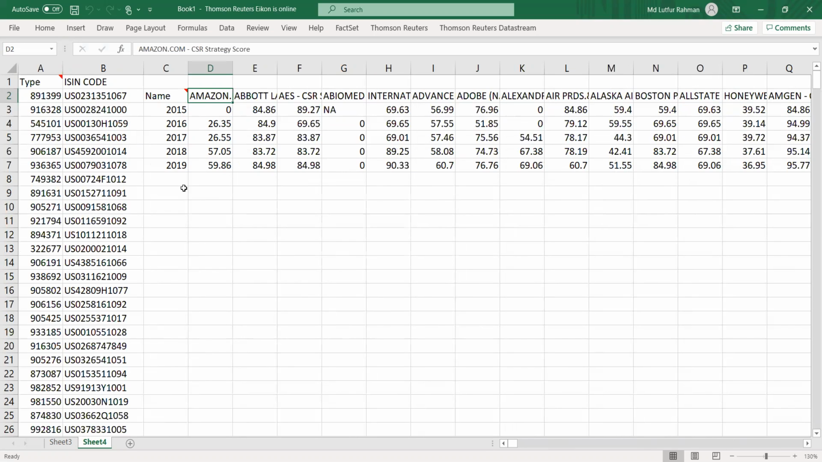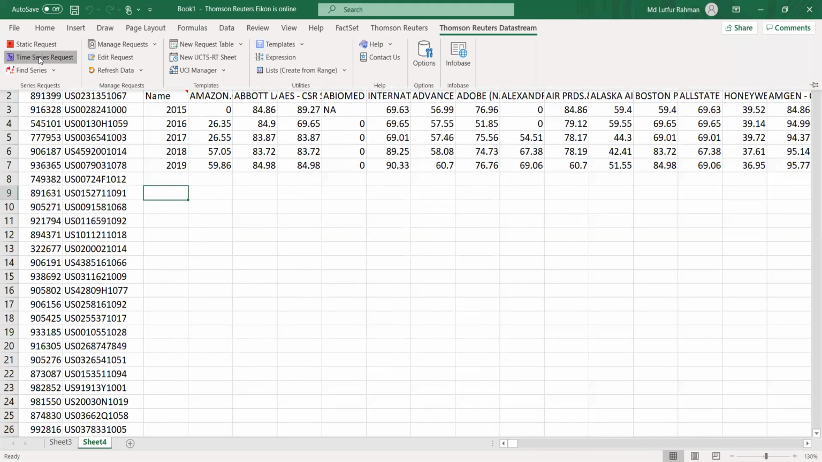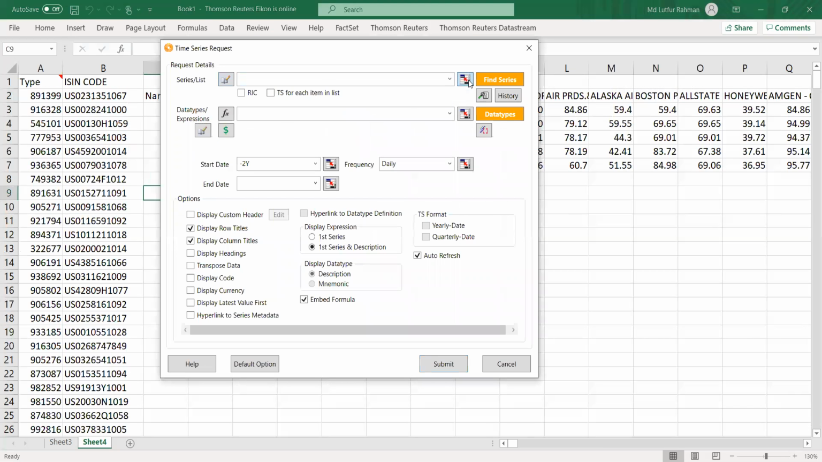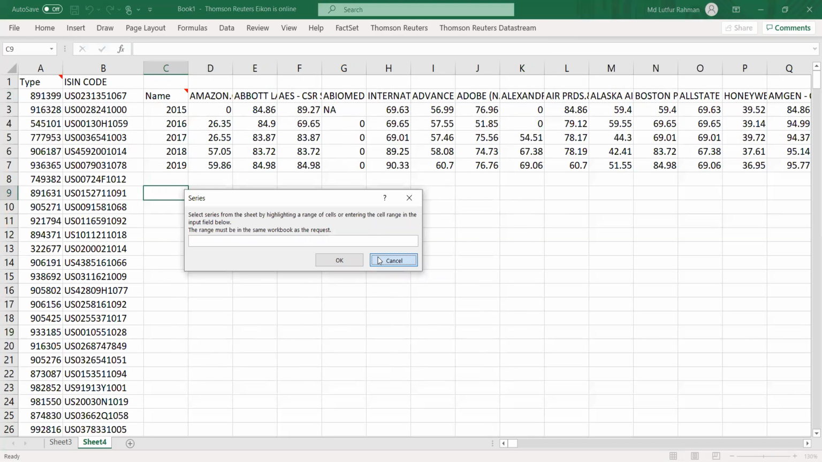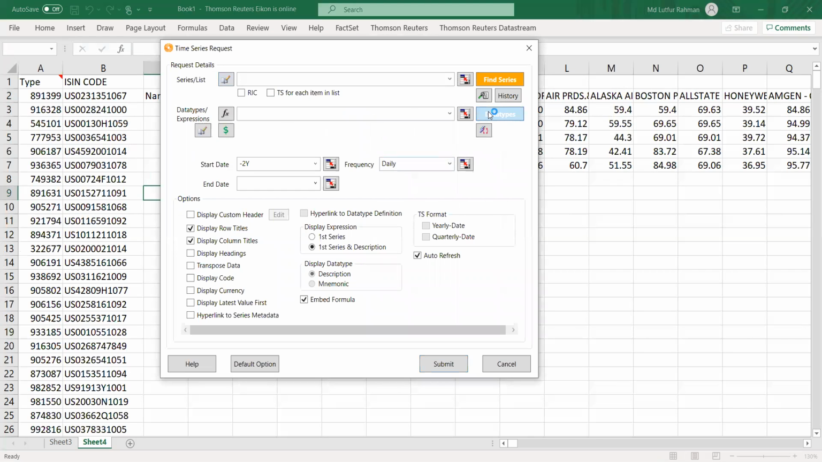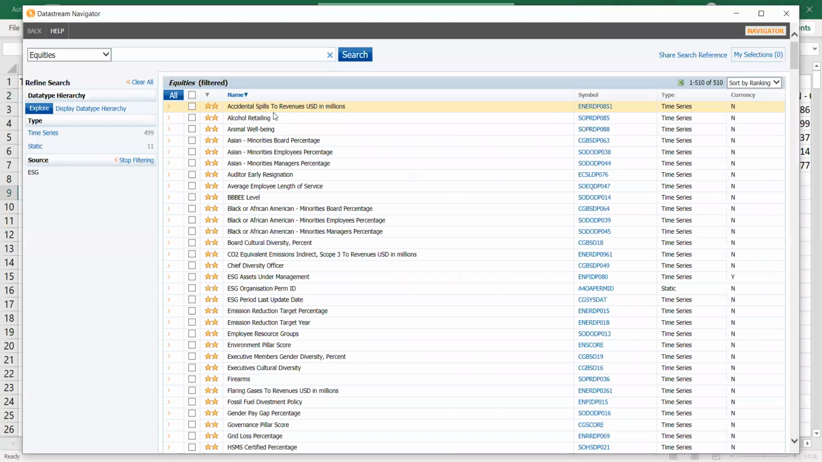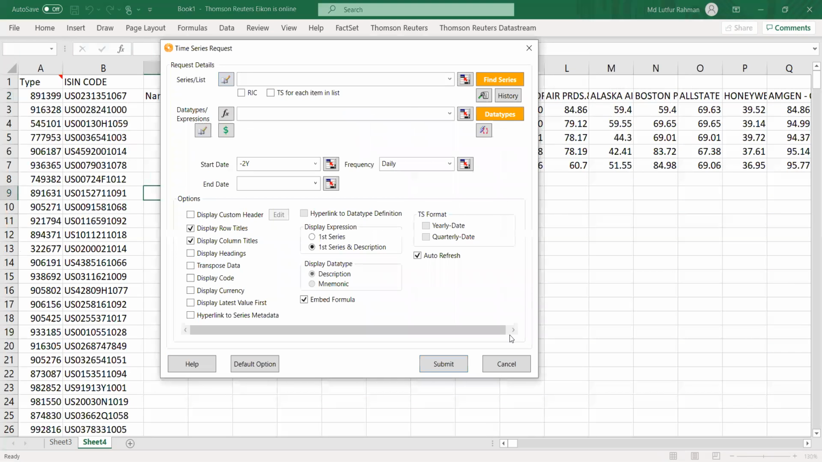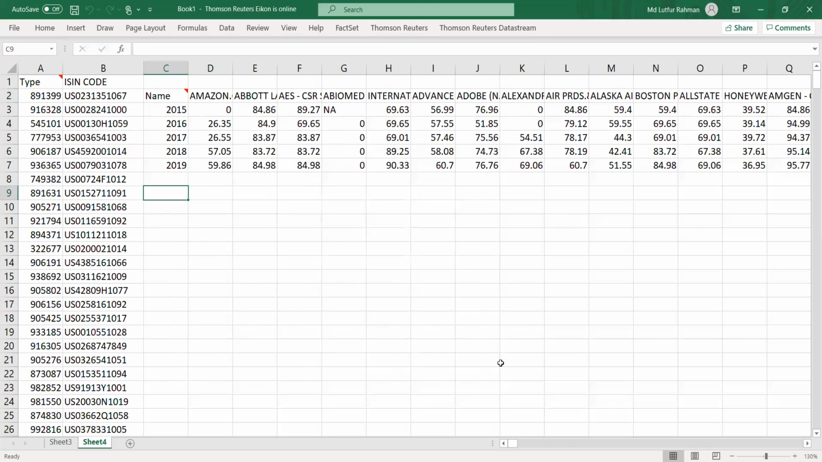So now if you want any variable for this type of companies, let me show you the process once again. So you go to Thomson Reuters data stream, you go to time series request, you select these companies, okay, and you select any variable you are looking for. You click use, and you will be able to download all the data you need for this group of companies. So you can follow the similar approach for any constituent list for any indices you are after.